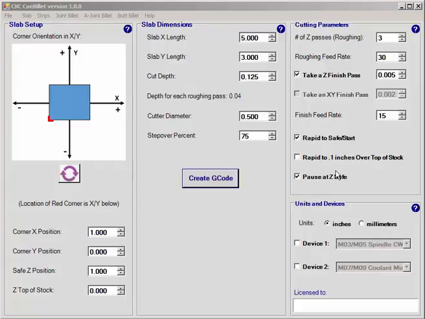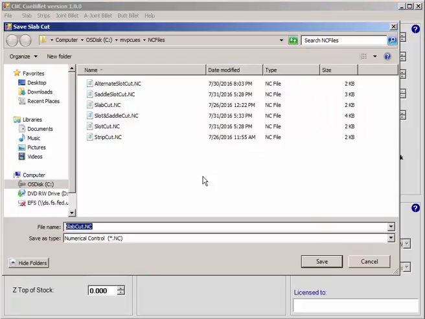Now that we have gone over all of the slab cutting details, we are ready to generate the program. To generate a program, click the Create GCode button. When you do this, a Windows dialog box comes up. The default type is .nc.